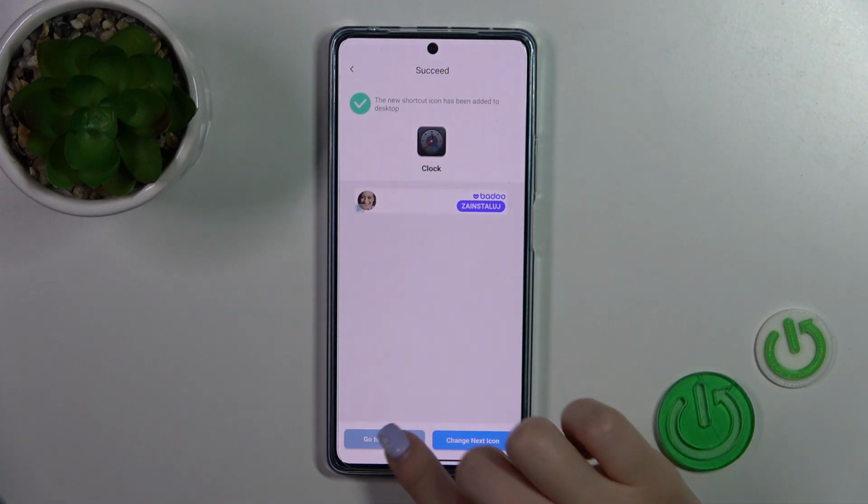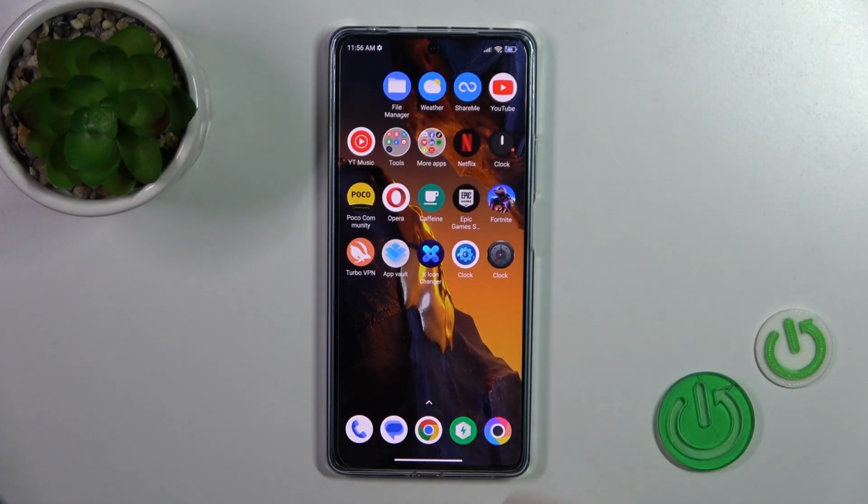So okay, let's go to the desktop and we can see our new clock icon.